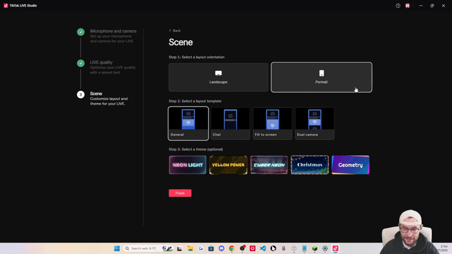So for most of us, either choose portrait or dual layout if you have it. I'm going to choose the fit to screen layout, and we're not going to choose a theme for now, but we'll look at those later. We're going to set this up from scratch just so we can learn about Live Studio, and let's press finish.